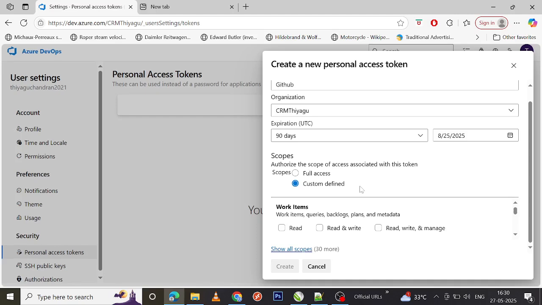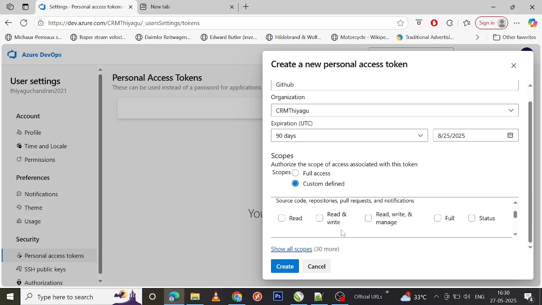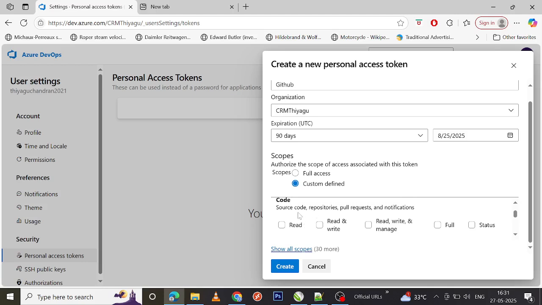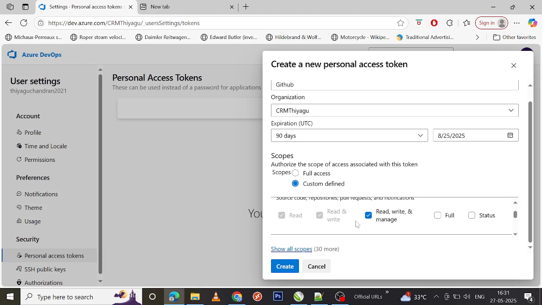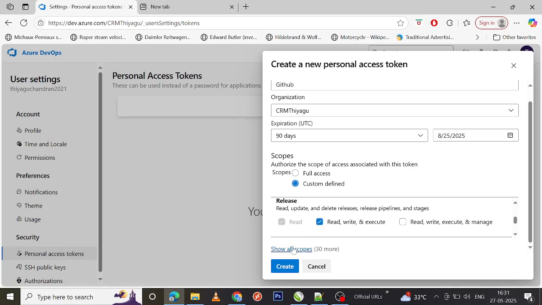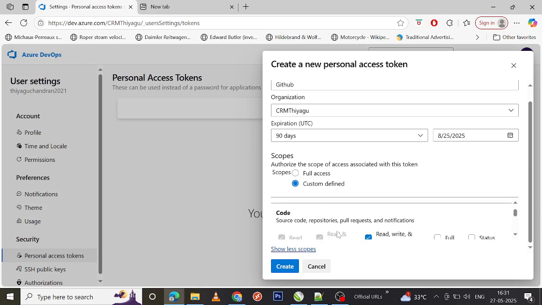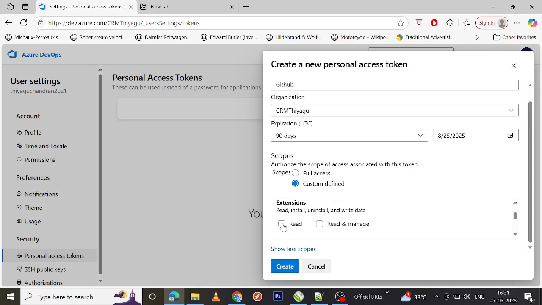When we say custom defined, you can specify what kind of access you want to give this PAT for each and every module. For example, for work items, what kind of access you want to provide, like read and write. For code, meaning access to source code, repositories, pull requests, and other notifications, you may want read, write, and manage. For build, read and execute. For release, read, write, and execute. Similarly, there are many more scopes as well. You can look at all these scopes and select whatever level of access you want to provide. As simple as that. Once you do that, all you need to do is just create.